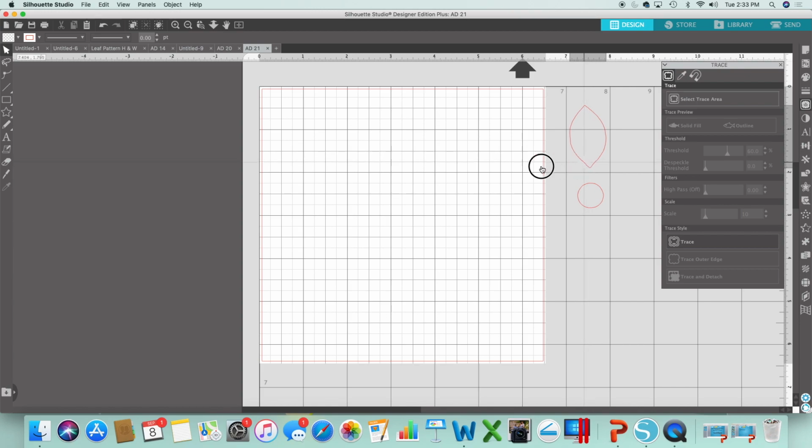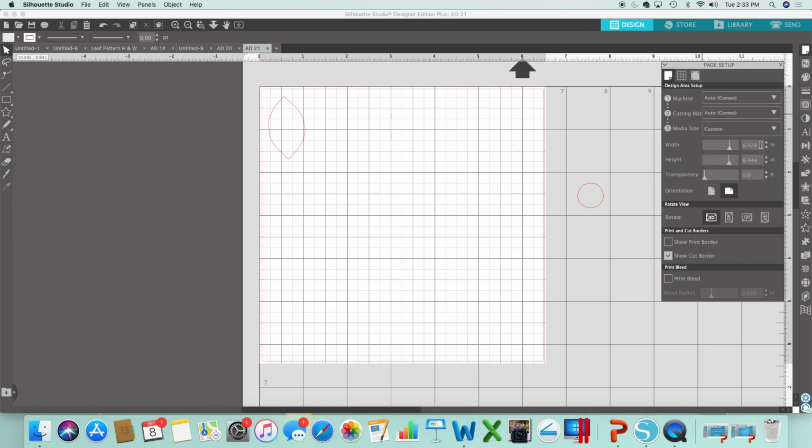Because we only highlighted one small area, it looks like we're only working with a small area. We were given a small area working surface. So let's go back to page setup and tell it we're using an 8.5 by 11 sheet of paper.